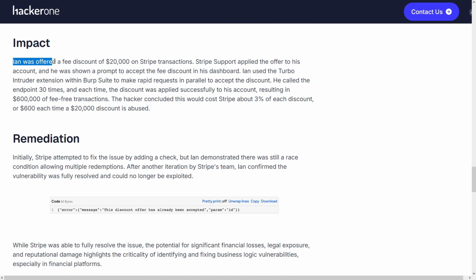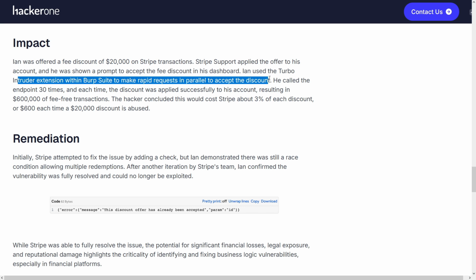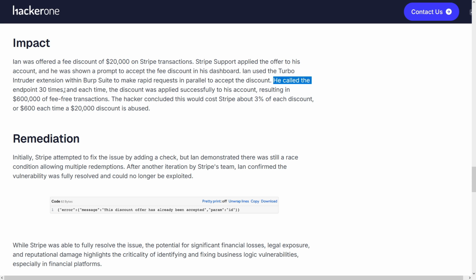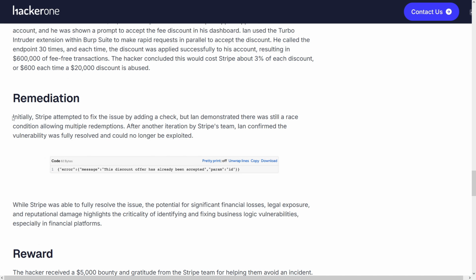As impact, Ian was offered a fee discount of $20,000 in Stripe transactions. Stripe support applied the offer to his account and he was shown a prompt to accept the fee discount in his dashboard. Ian used the Turbo Intruder extension within Burp Suite to make rapid requests in parallel to accept the discount. He called the endpoint 30 times and each time the discount was applied successfully to his account. So basically no rate limiting, resulting in $600,000 of fee-free transactions. That's crazy. Okay.